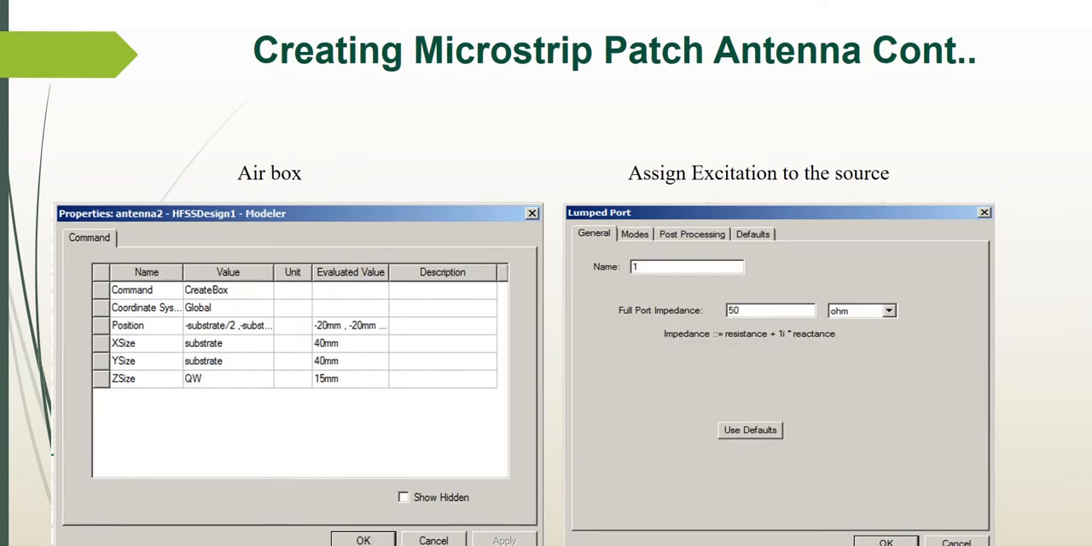So now I created an air box all over the patch antenna, so that we can simulate the radiation from the patch antenna, that is, the electric current coming through the transmission line and creating the radiation that we can simulate. So we create the air box for that, and here is the dimension of the air box.